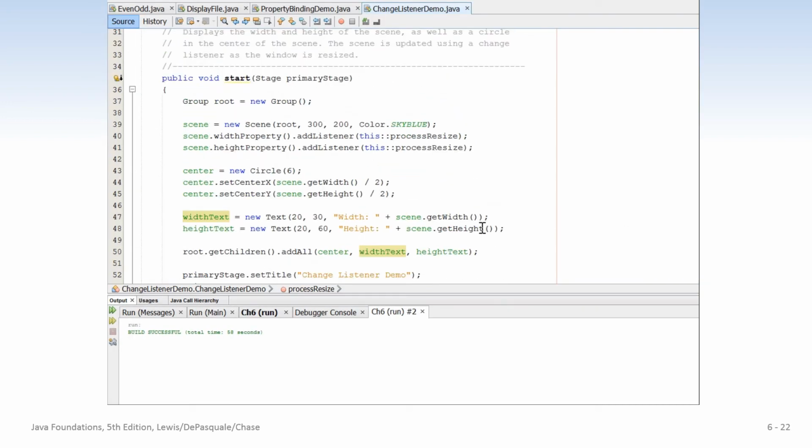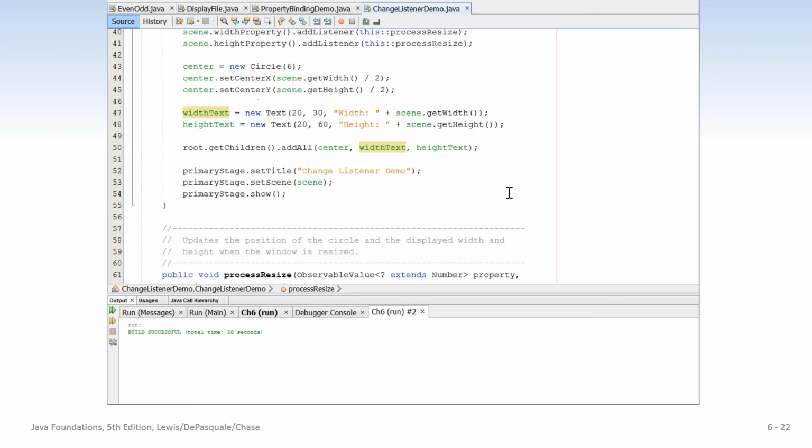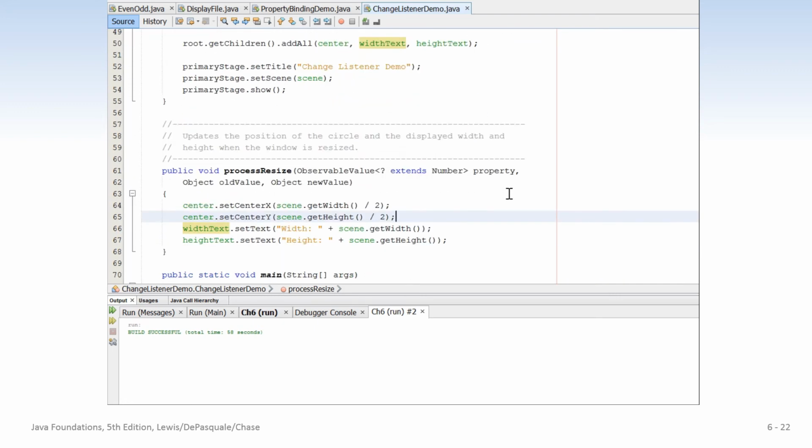So here we are, and let's take a look at the change listener implemented in this example, which is very similar to the previous example with a circle object in the middle of a scene, and in that particular case we used a binding. In this case we're going to use a listener to change the center of the circle as any of the properties of the scene, the window, change. So here is the change listener.